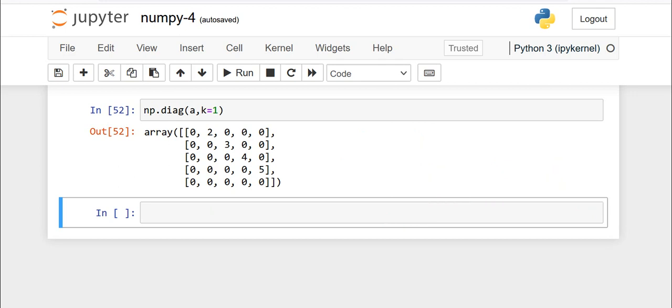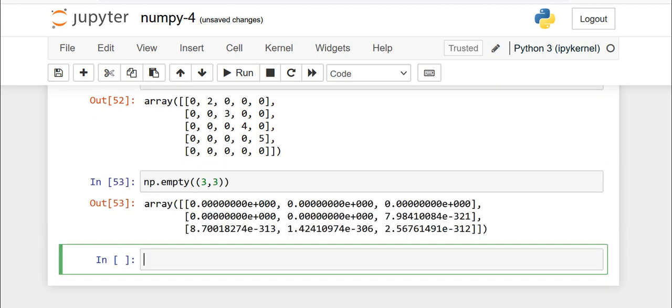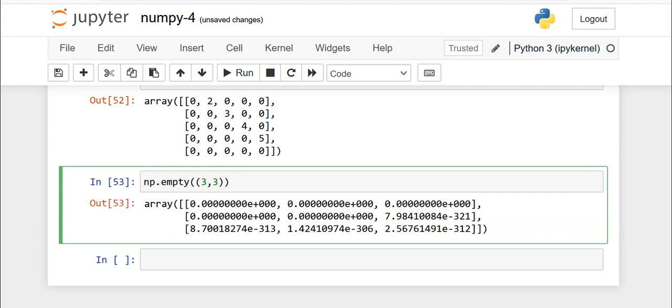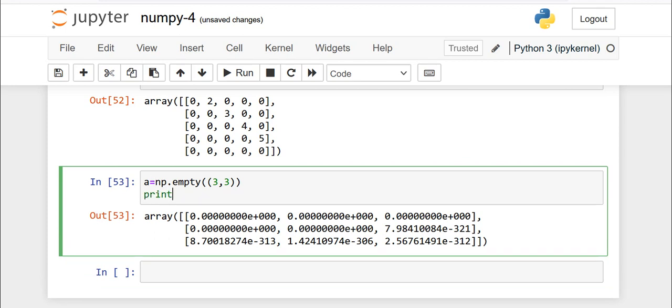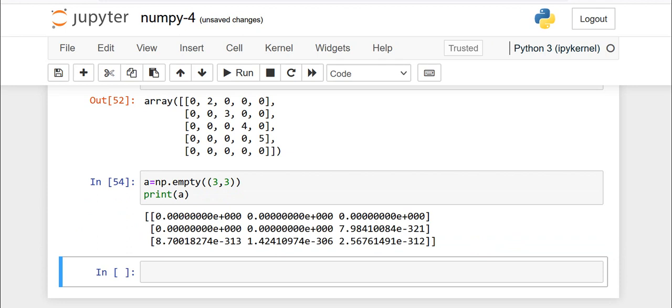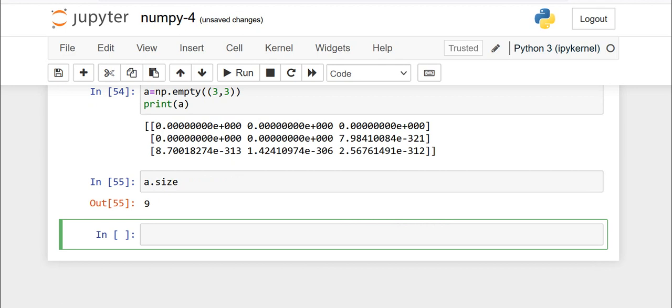Suppose you want to create a NumPy array with np.empty. Here I have mentioned a shape 3 by 3. So you can see this is an empty array. Suppose I create a is equal to np.empty and I want to print a. It has created a default array in which some dummy values, some garbage values are there, but it will be treated as empty. If you see a.size, you can see the size is 9. That means you have created an empty array of size 9.